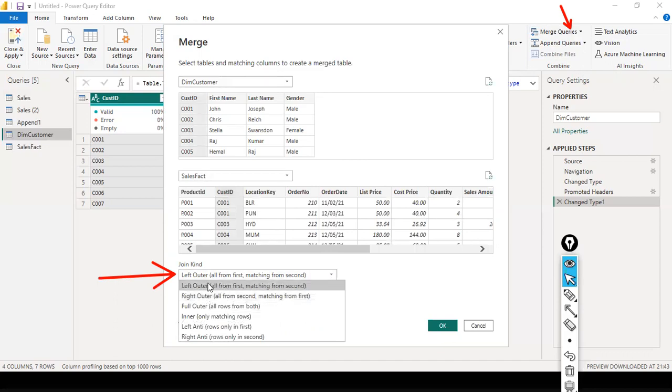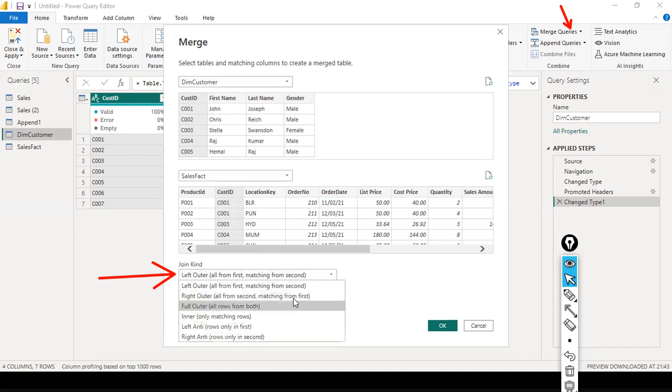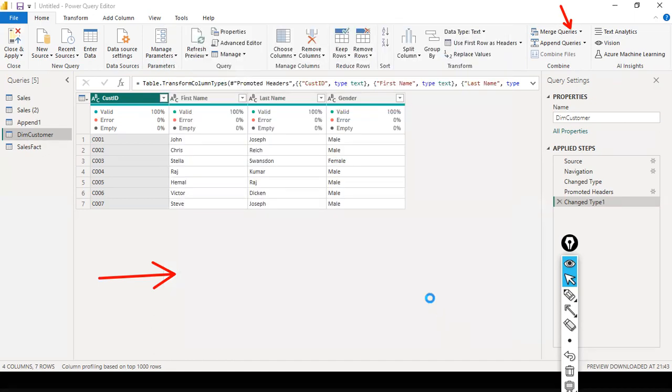And then here, you can specify the type of the join, left outer join. What is left outer join? All from the first table. Let's say all from the customer dimension table. In this case, match from the second table. Whatever the matching records between these results, and whatever records we have here which we don't have here, all the values from the left side. Okay. Here itself, they've given a crisp explanation for each type of join: right outer join, full outer join, inner join. This is what you said, right? You want to retrieve the common records between these two. Inner, only matching rows. I'm going to hit OK now.